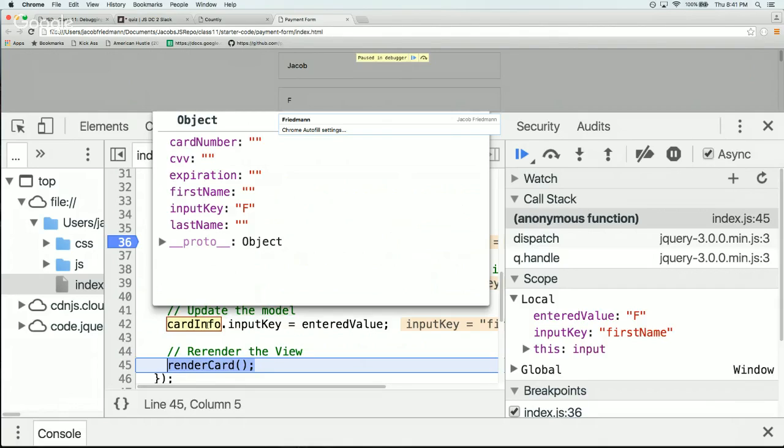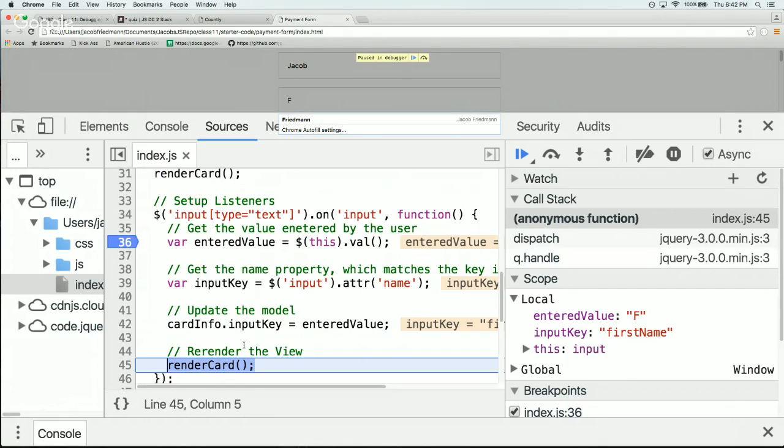And what is that F supposed to be? I'm not really sure where I was typing, but it should be either the first or last name. It shouldn't be this random property, input key. So obviously we've done something wrong when we were updating that model. The error has to be on line 42. On line 42, we did something that caused our model to get messed up. Does anybody know what we did wrong?